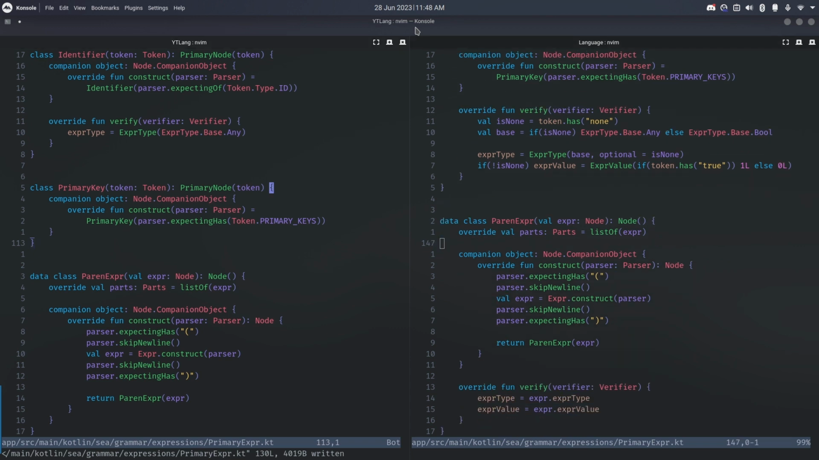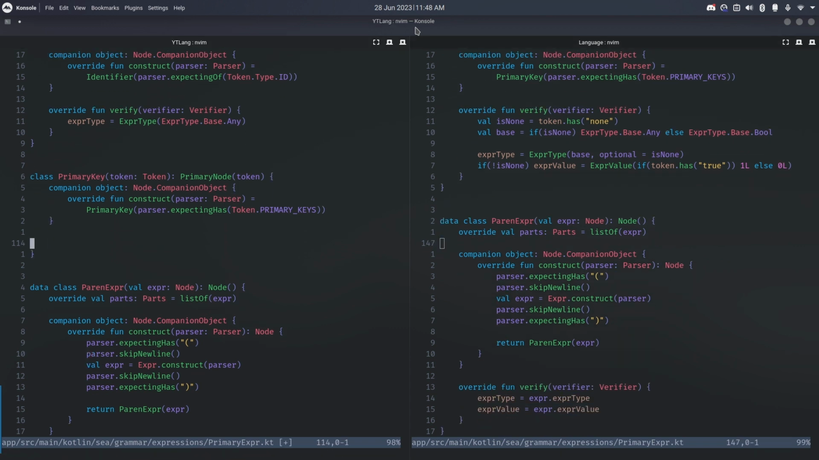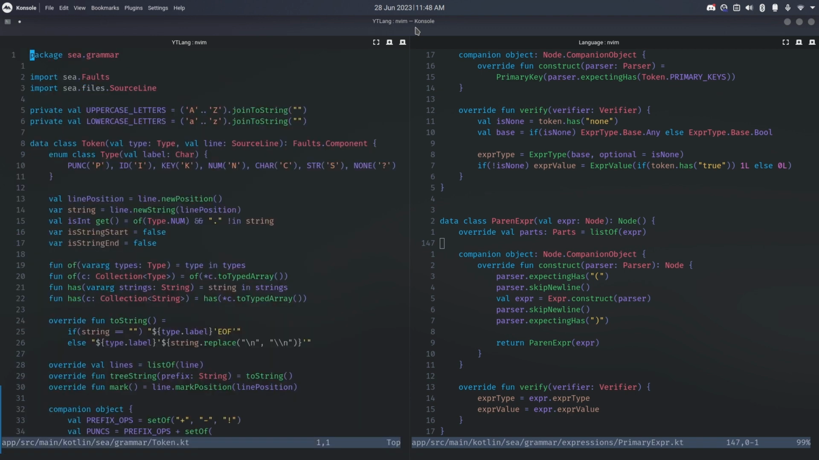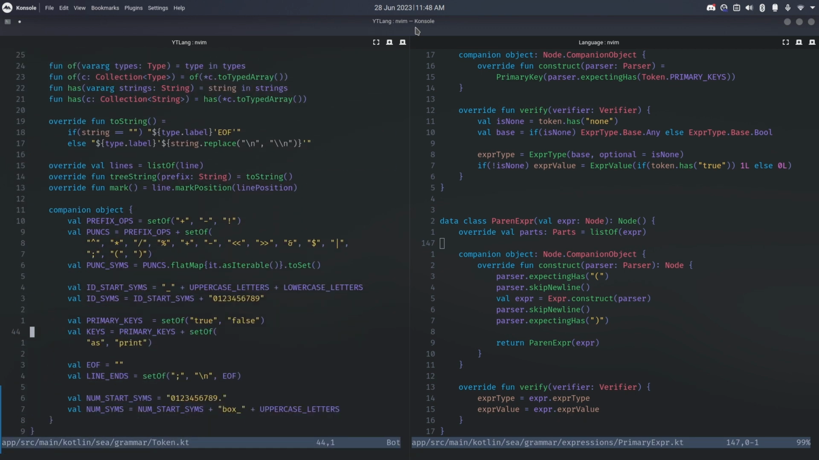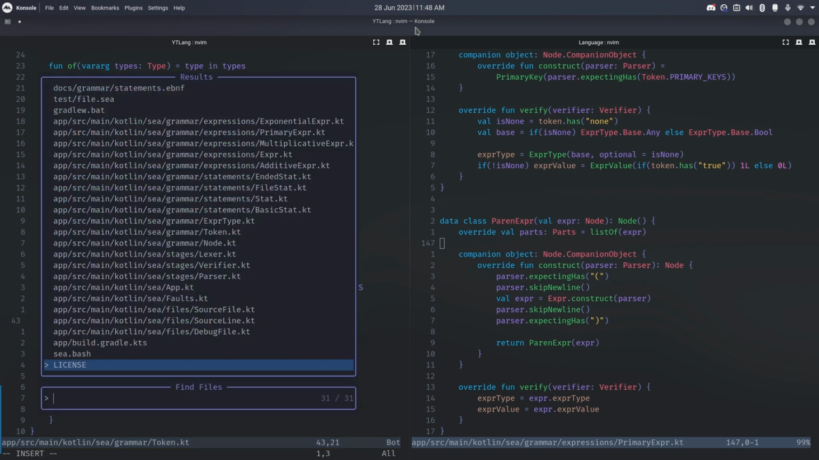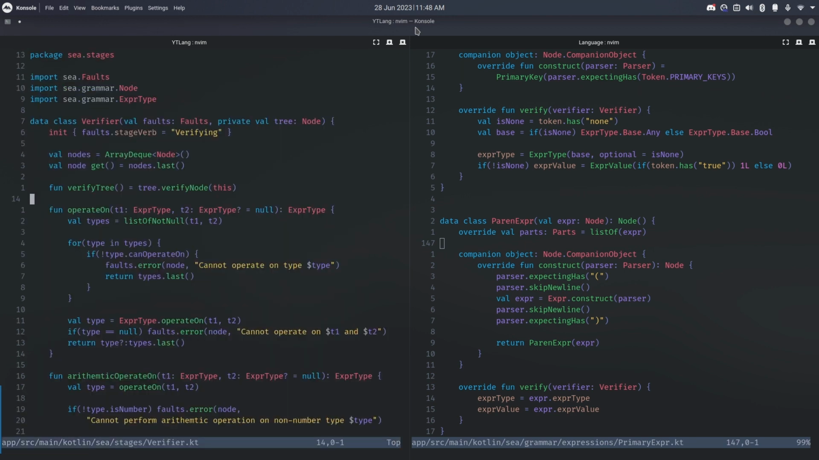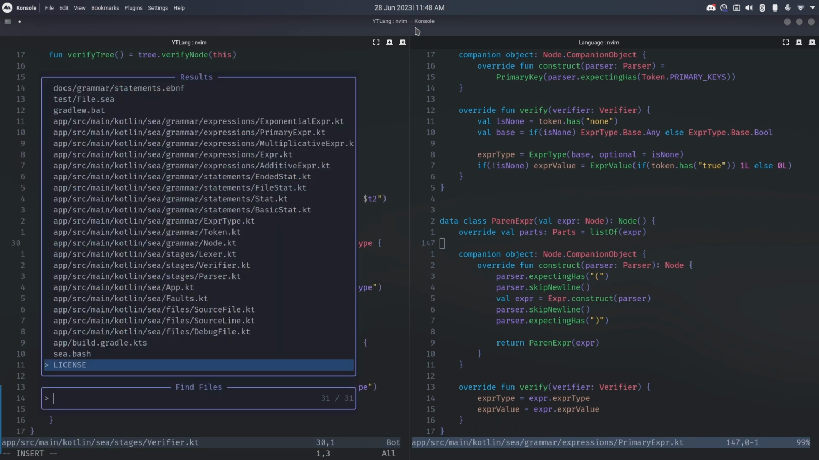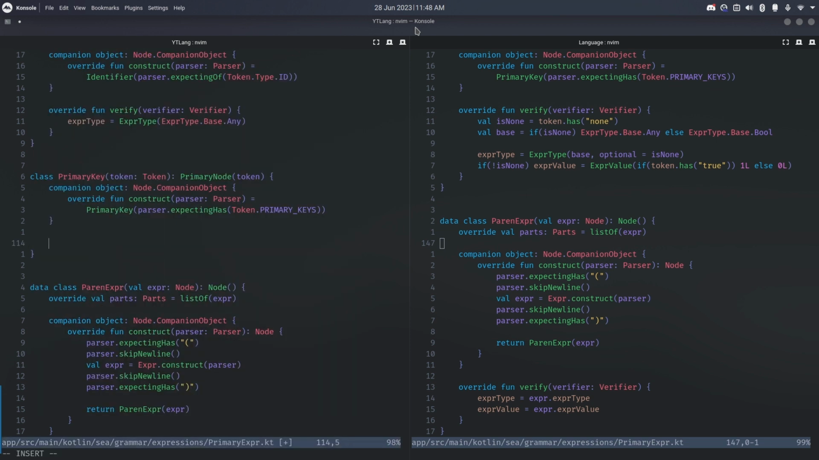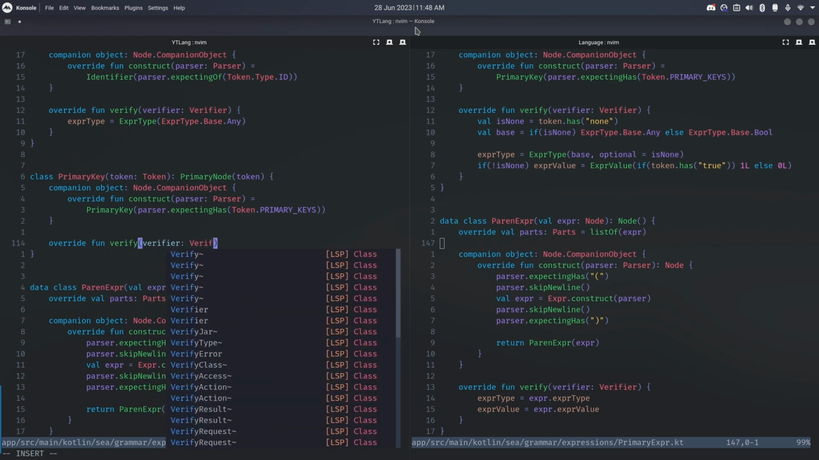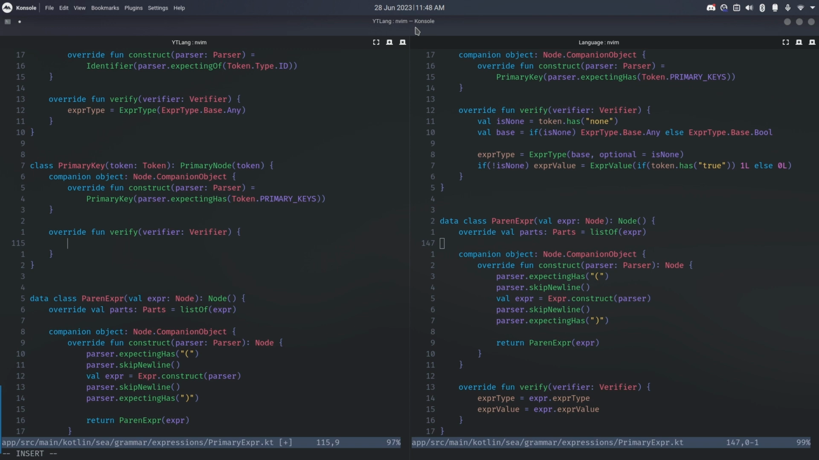Now, primary keywords are a bit interesting. If I quickly go over to our token class, you don't have to follow me, our primary keywords are simply true and false. We don't have a none. So let me go back to the primary expression. Yep, and let's override this. Override fun verify, verifier is a type verifier. I'm still going to set up all of the logic for when we do add null, because it's really minimal logic. It's 4 lines. In fact, it's 3 lines.